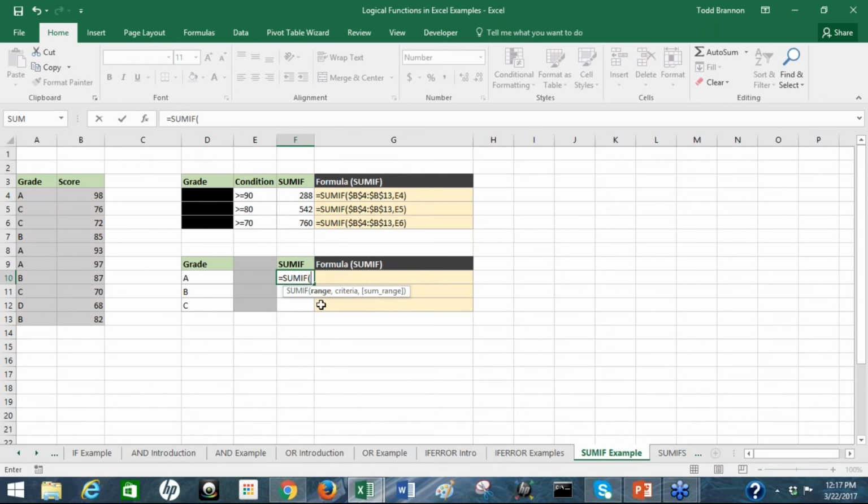So the first range is not the sum range in this case, because what I want to do is I want to evaluate and sum these score values based on the grade values in this column, in the grade column. And I can do that by selecting the grade column as my range, my first argument. And again, I'm going to lock that just to save time as I drag these down in a minute. And then now my criteria is going to be this value. So I've got grade values A, B, and C that I want to check against values in this grade column. And now the comma gets me to my sum range, which is the score column.